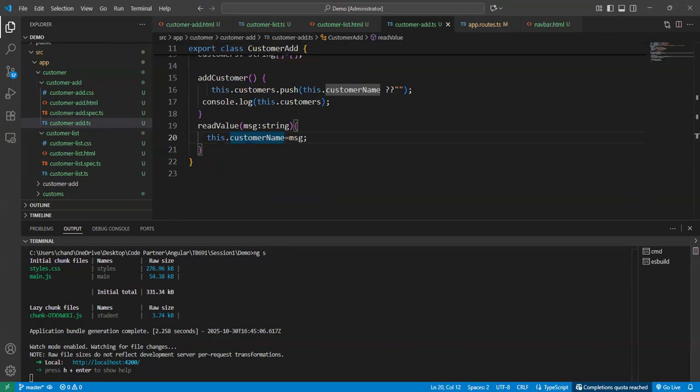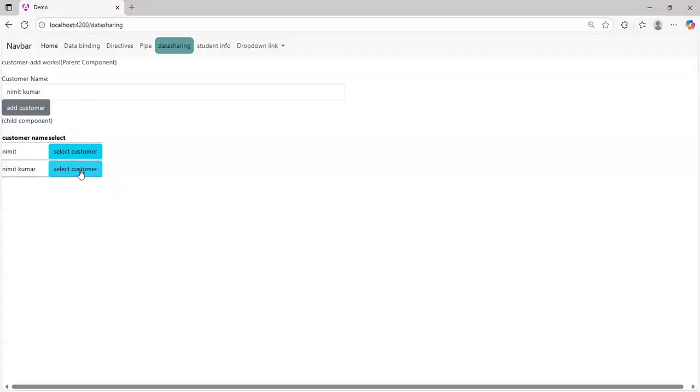So then open here, then select. Select customer, click Nimit. Let me clear it. Clear. Then click select customer, and the value comes here, Nimit Kumar. If I select first, then Nimit. Any confusion here? No.